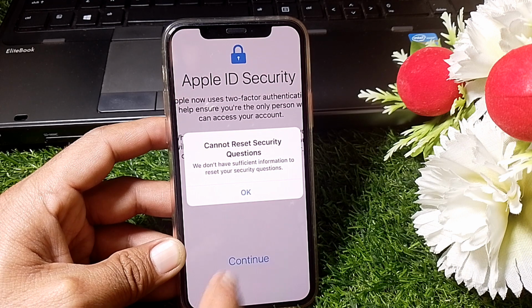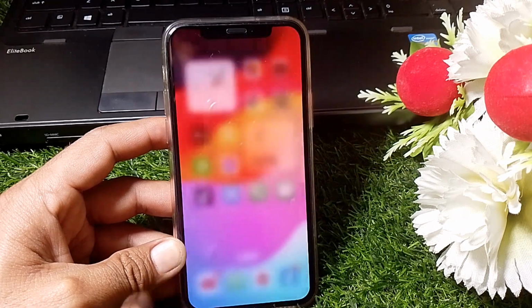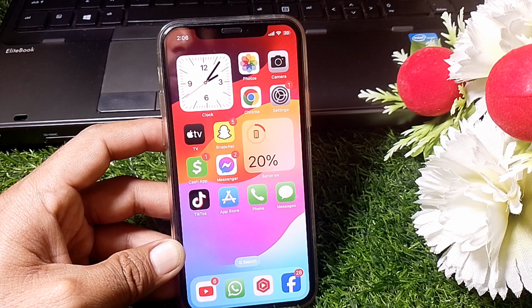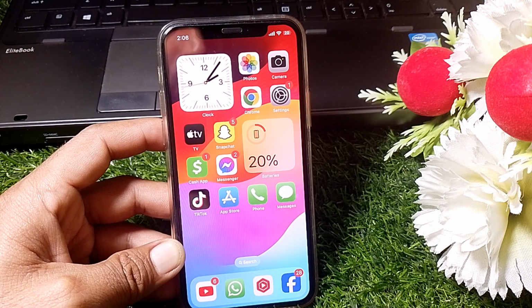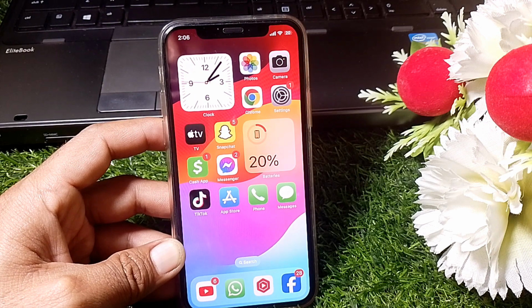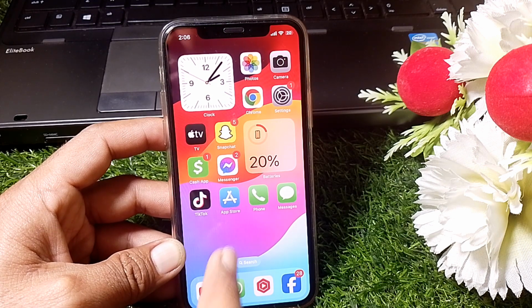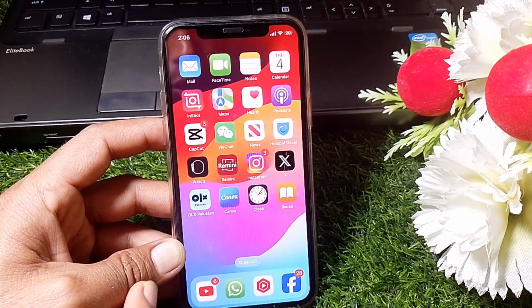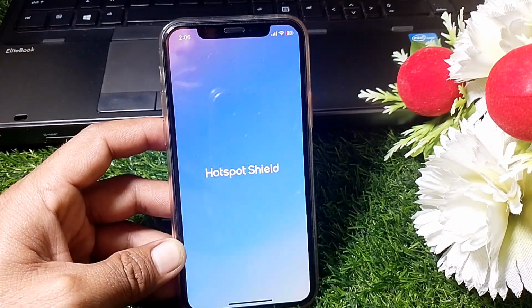So first of all guys, what you have to do is just simply close this page. Let me tell you that you can fix this issue by contacting the Apple support team. First of all, you have to download or install any VPN. I have already installed one here, which is named Hotspot Shield. So you have to install this VPN.